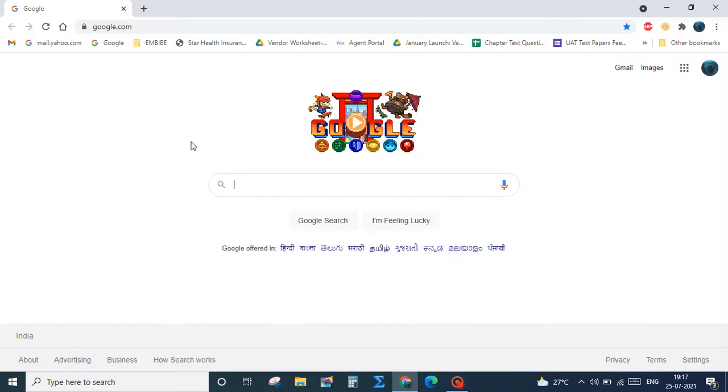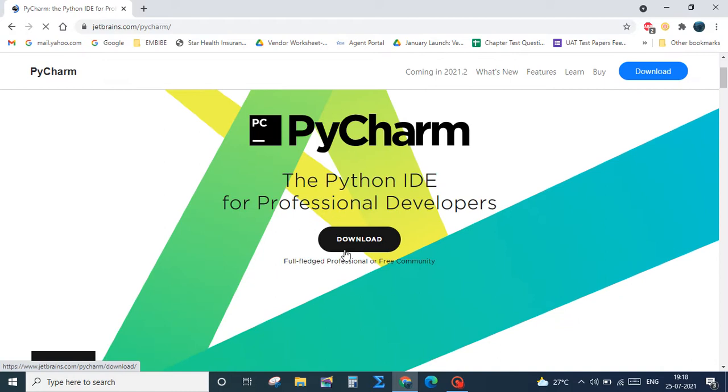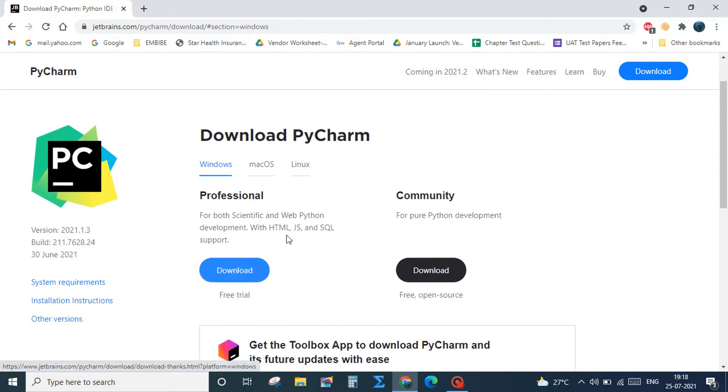Open your Chrome browser and search for IDE PyCharm. When you search for it, you will get a professional website of the IDE PyCharm, which is from JetBrains. When you click on it, you will see an option called download, and you will have an option for Windows, macOS and Linux. So here you can download the free trial or you can check out the paid trial.